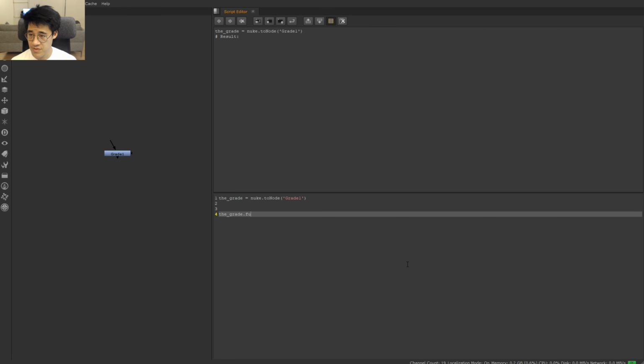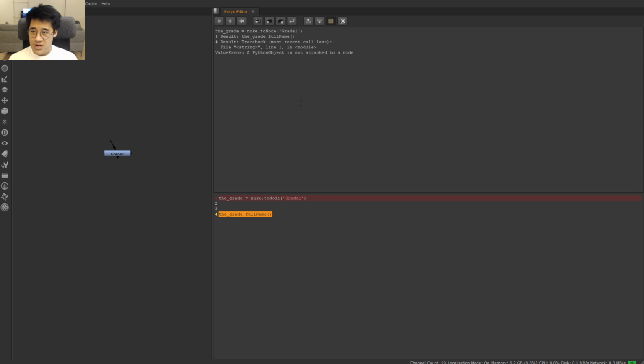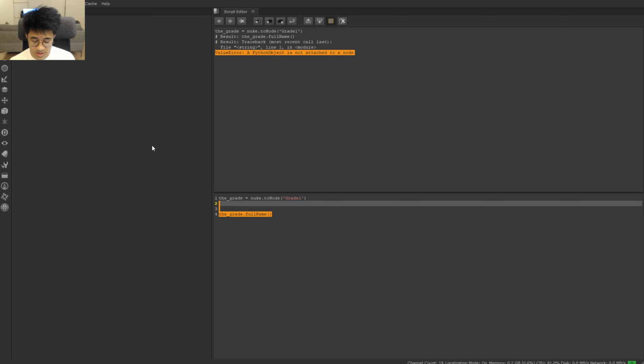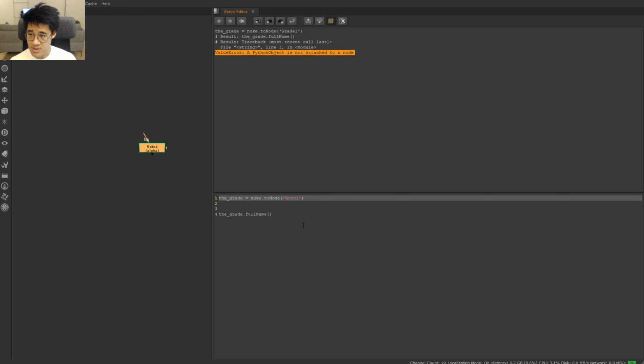The grade.form. Wait, what? So if you see this here, value error, a Python object is not attached to a node. That means a very specific situation. All right. So you saw what I did. So let me recreate that problem again. We'll change it from grades to something else so you can actually see. So I'm going to use a roto node, so it's roto1. B node. So I've referenced the node.